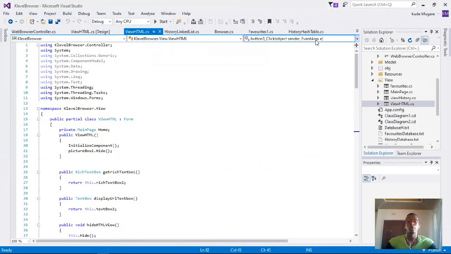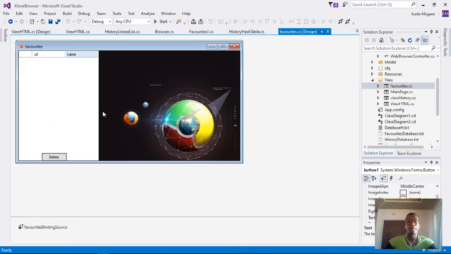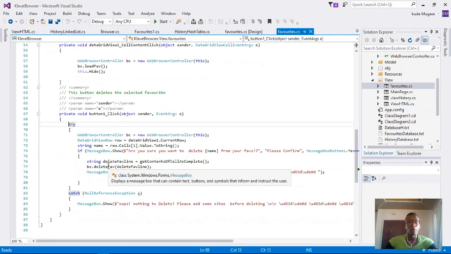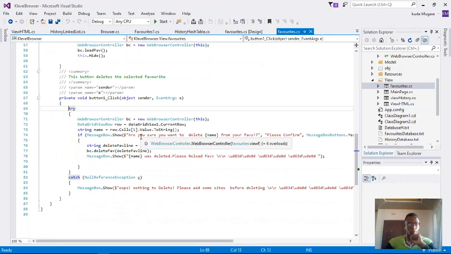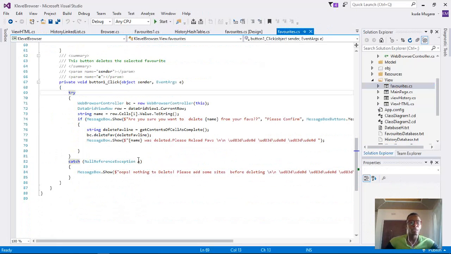Let's go to favorites, the view of the favorites. The view of the favorites is here. And let's look at this method. The way it works is, it's possible that you don't have anything to delete. If you don't have anything to delete, you'll catch this exception. Please select some sites before deleting.